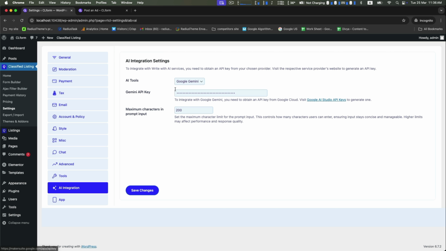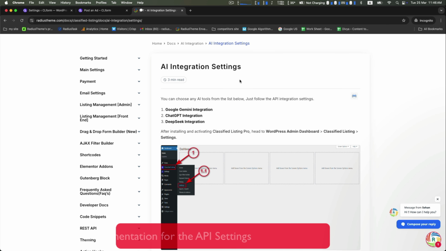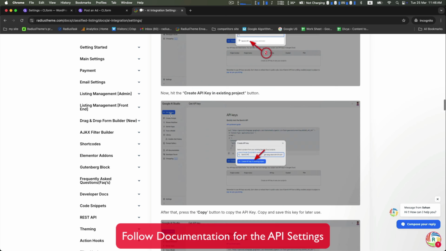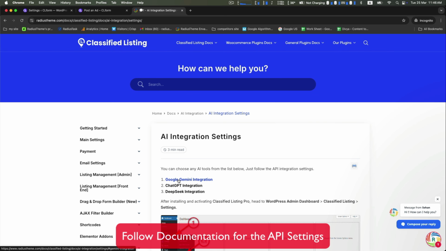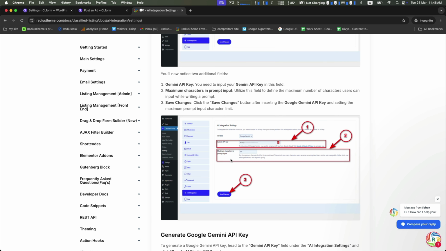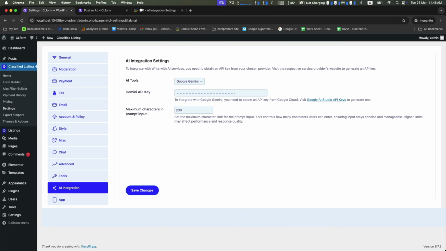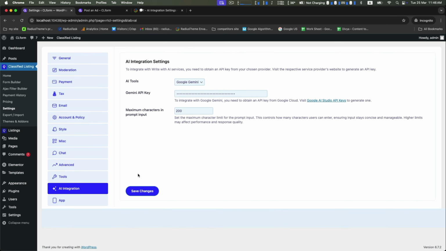If you select Google Gemini, you need to integrate with this. You also need to obtain an API key from Google Cloud. Visit this link to generate one. Please follow the documentation for the API settings. Now go back to the settings and then save your changes.